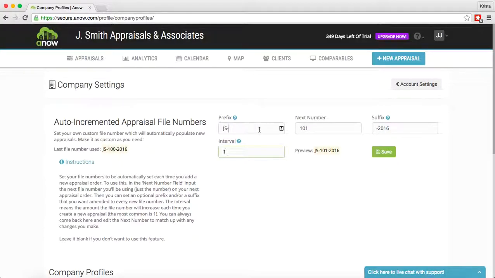Once you've set up your custom file number, you'll see a preview of what it looks like just below here. In this case, we have our file number set to JS-101-2016. Our interval is set to 1, so our next order added will be JS-101-2016, JS-102-2016, etc. And once we have our custom file number set up, and we're happy with it, all we have to do is click Save.